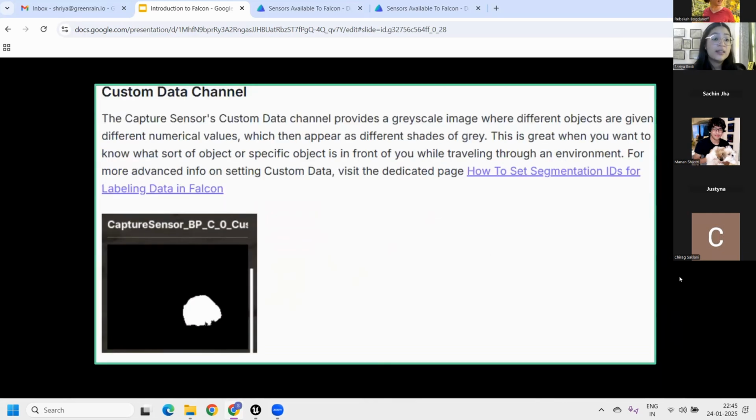And finally, the custom data channel is what provides a grayscale image where different objects are given different numerical values, and these appear as black and white or grayish images. With custom data, we use something called segmentation, and we assign different objects inside the scene different values. When our sensor interacts with them, it captures those values. It's really great because you can assign unique values to something and capture the data through that.